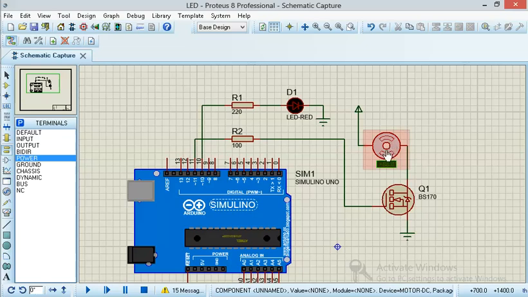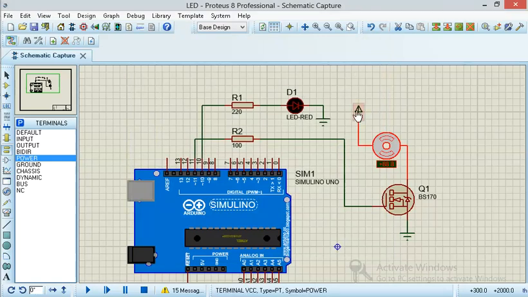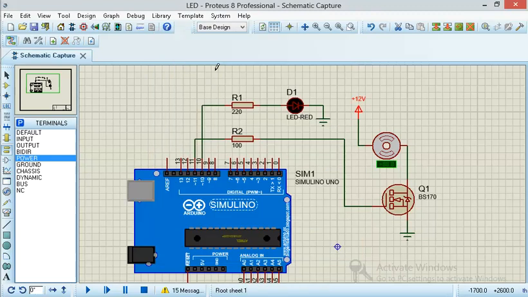Now to check the parameters of this electric motor, you can just double click. You discover that the nominal voltage is 12 volts. The coil resistance, the coil inductance, the zero load RPM, the load maximum and all this stuff. What we actually need here is this 12 volts. That means this power supply here must be at 12 volts. To do that, just double click this supply symbol and add plus 12 volt here. When we do that, this electric motor is now powered by a 12 volt supply.